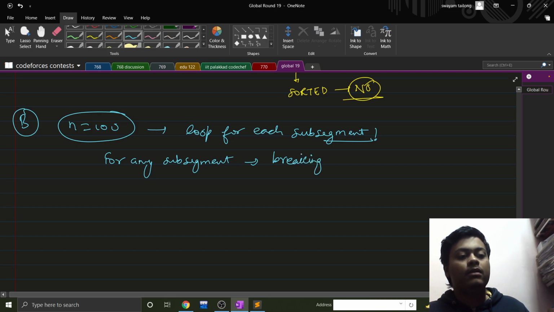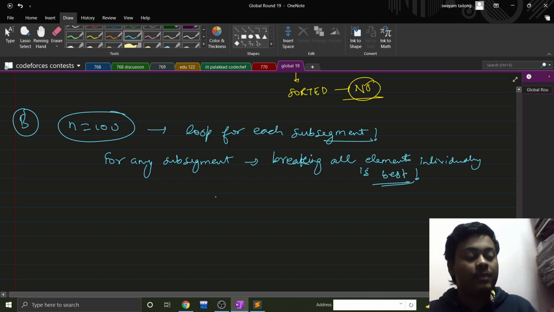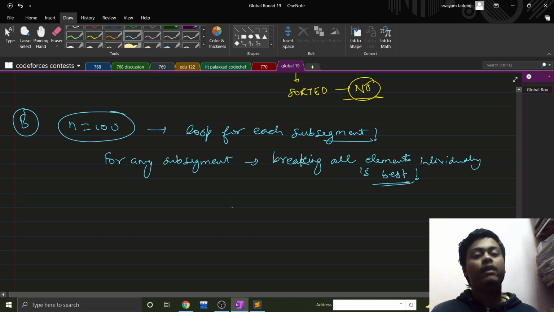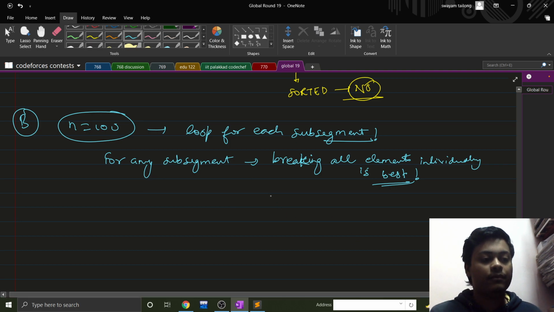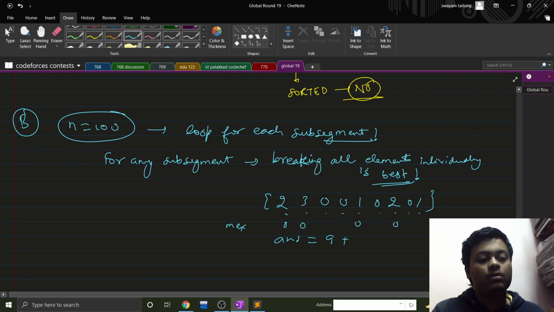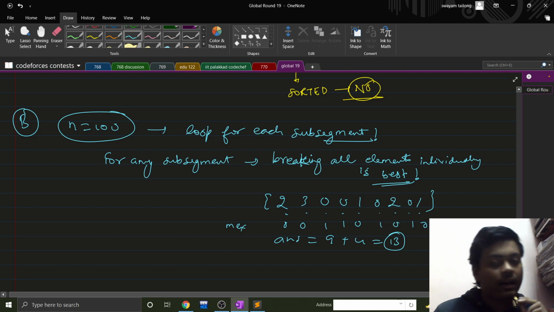Now, for any subsegment, breaking all elements individually is best, because we will have the maximum number of subsegments, which is just the number of elements in the subsegment. And then wherever we have zeros, let's suppose I have 2 3 0 0 1 0 2 0 1, that is 9 elements. So the answer will become 9 plus the max, which will be 0 for some parts but 1 for others. So the answer will become 13, and I guarantee that the answer won't be better in any other division.